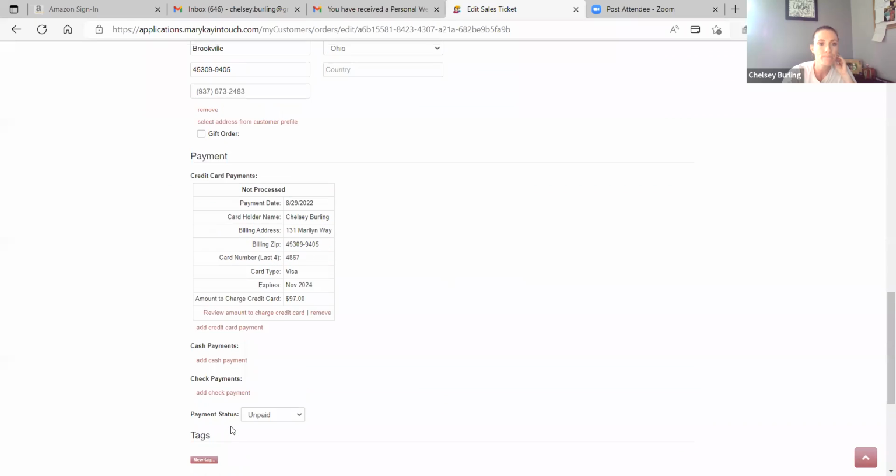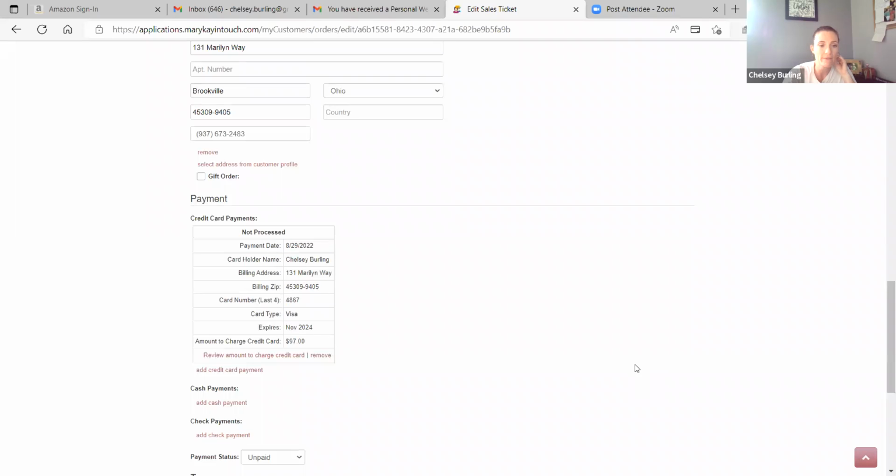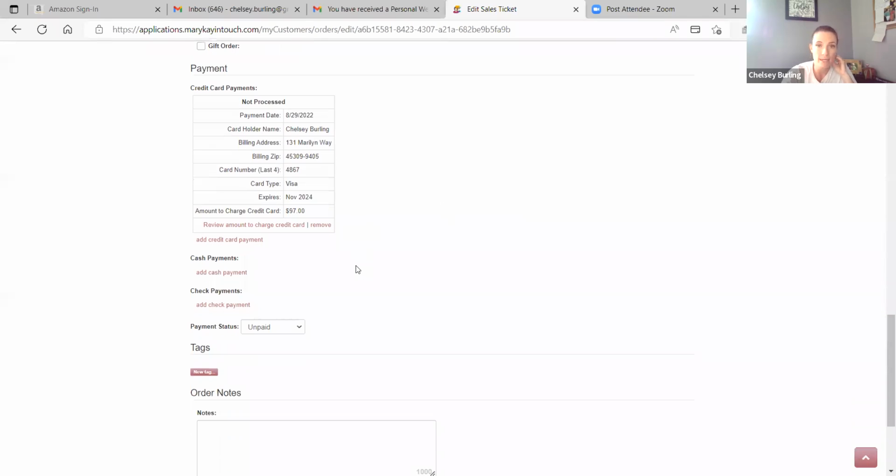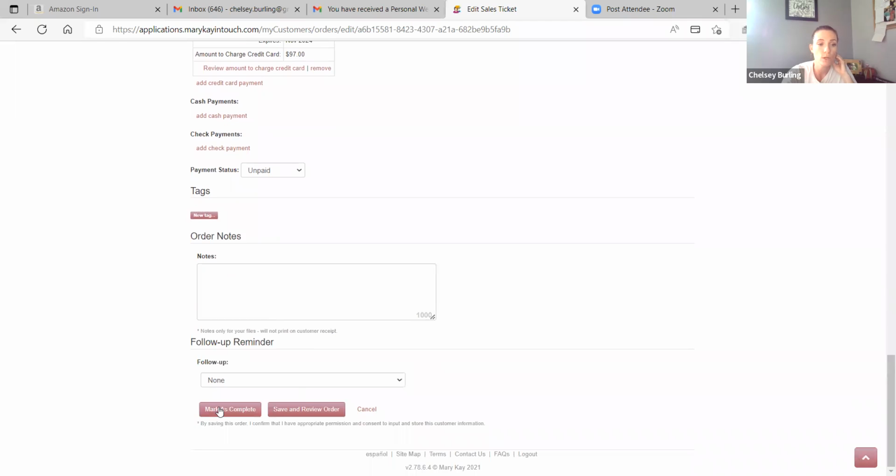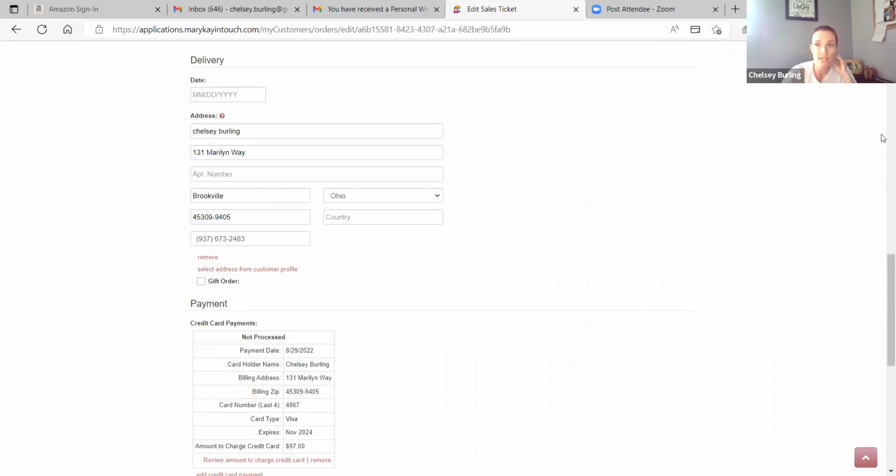Okay. Now, like I said, if they did not put in their credit card information, you need to figure out from them how they want to pay you. And then after you've collected money for that order, then you will go to mark as complete. Okay. And so that money will go into your personal checking account.